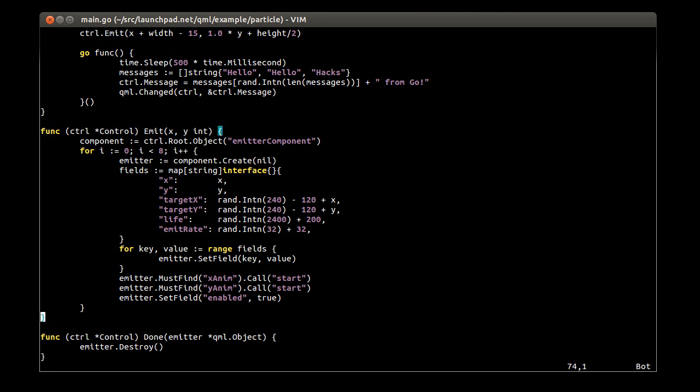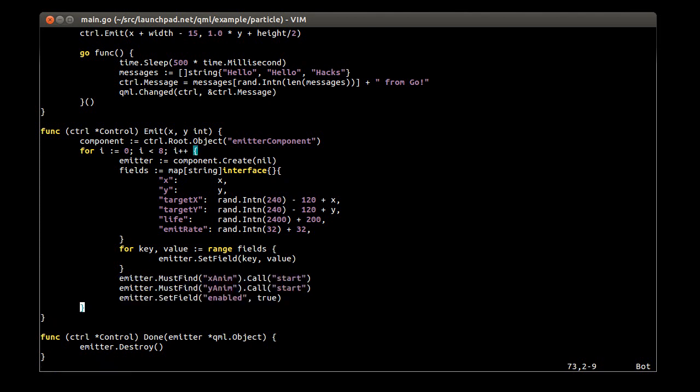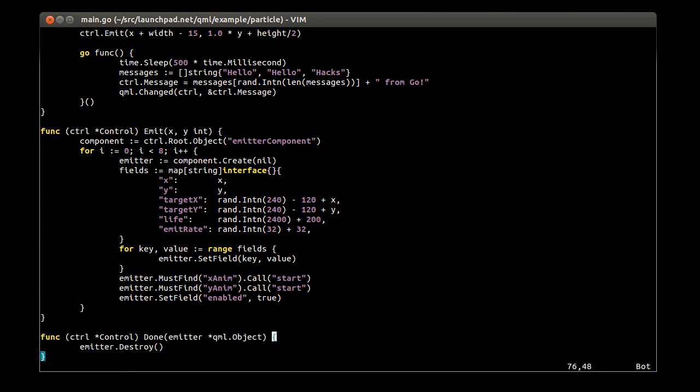So this is the emit method. It does a few things here, sets a few fields on the emitter, creates the emitter actually before that, and then it calls a few methods on those objects as well. And then when it's done, it destroys the emitter so that the animation stops.